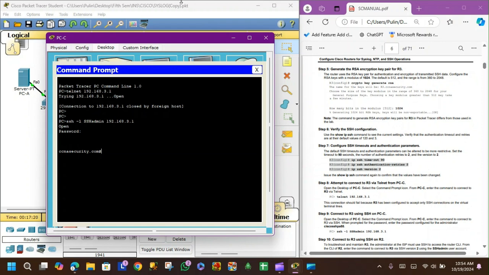I'm extremely sorry. I might have told you guys I'm doing syslog, but I ended up doing SSH instead. So I'll change the file name again.